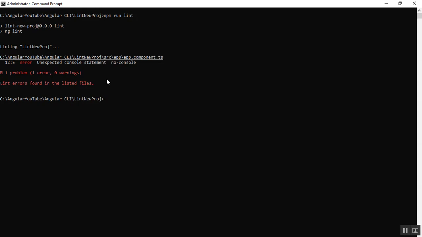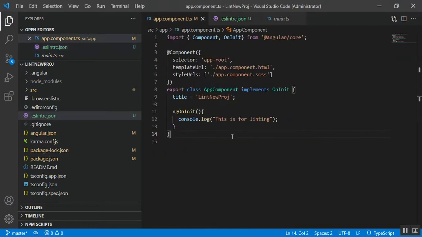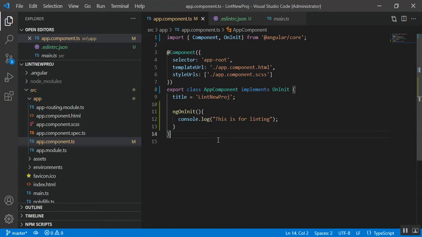So this is how we can add custom rules like line break, no semicolon, no colon, and we can write our own custom rules here. This is the way we can use ESLint in our Angular project. So our last step: I'll go to the app.component.ts file and remove this console.log from it. I just remove this one and save these changes.